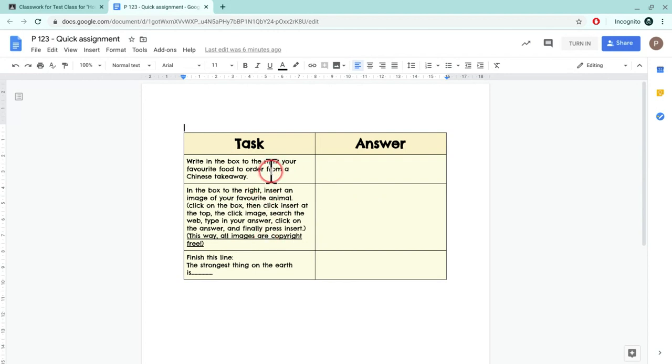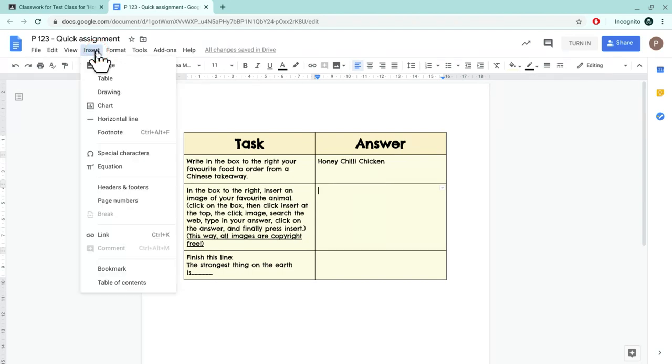So task number 1 says, write in the box to the right your favourite food to order from a Chinese takeaway. So I am a fan of honey chili chicken. Done. In the box to the right, insert an image of your favourite animal. So we need to click on the box, then click insert at the top. Then we're going to click image and search the web.